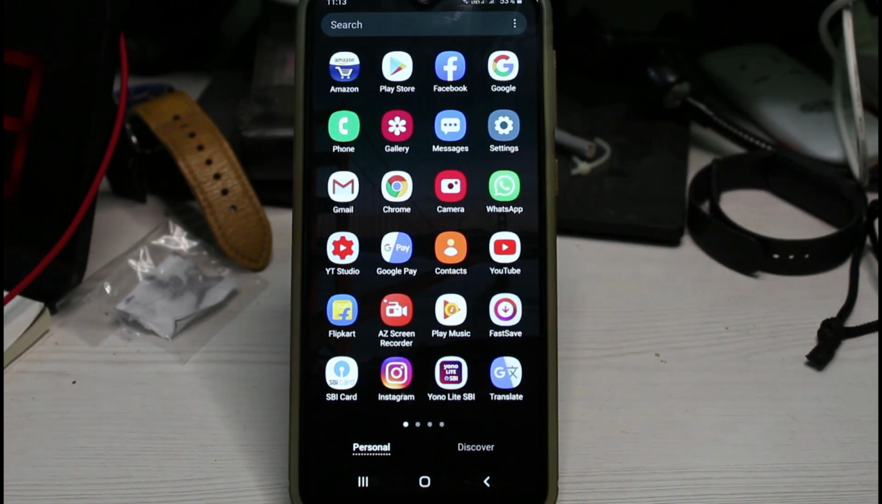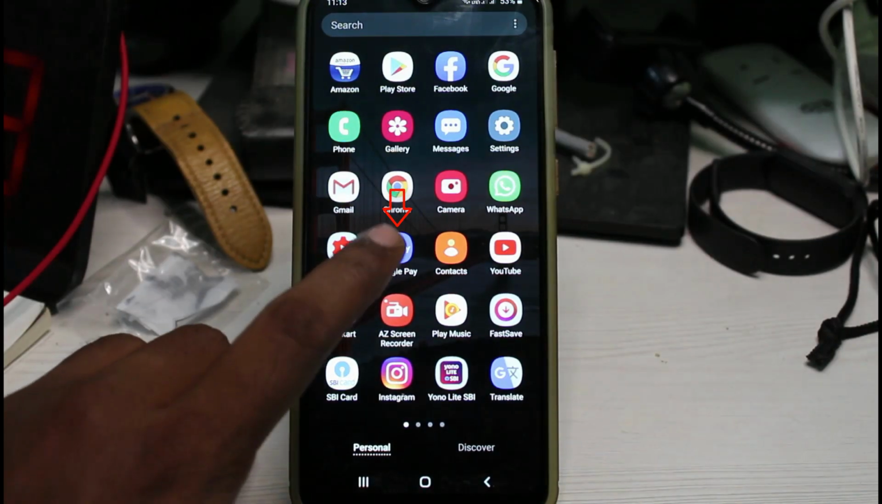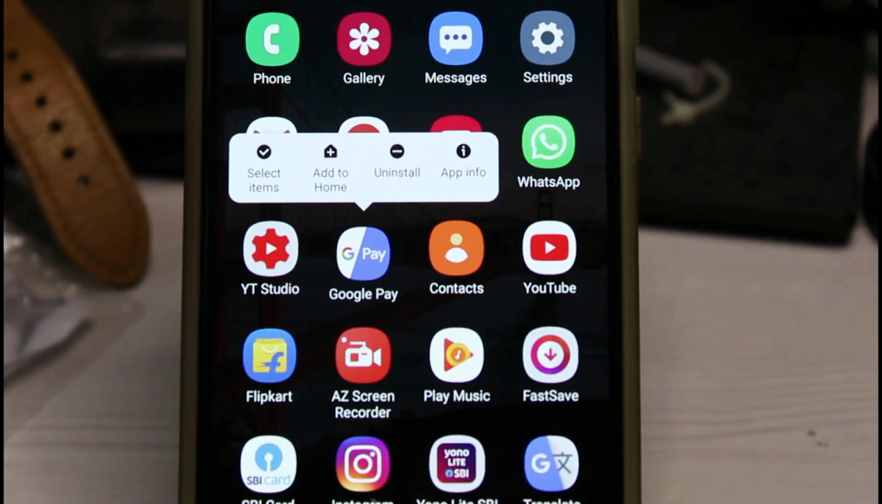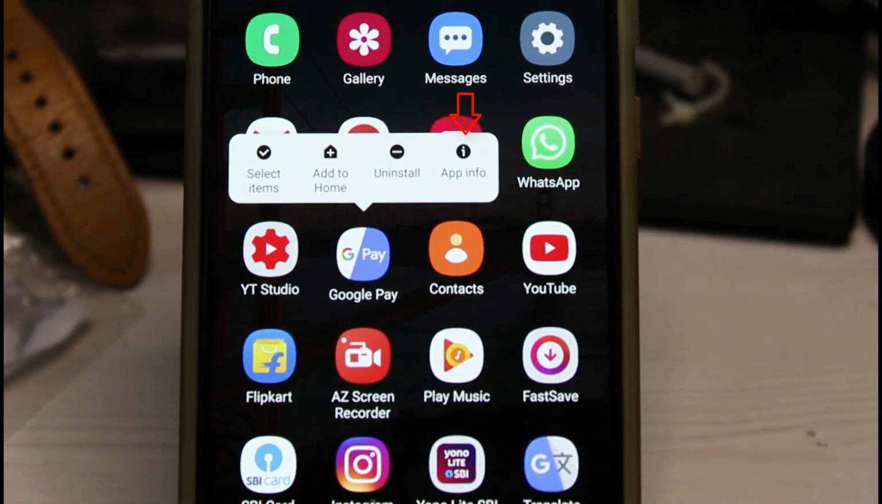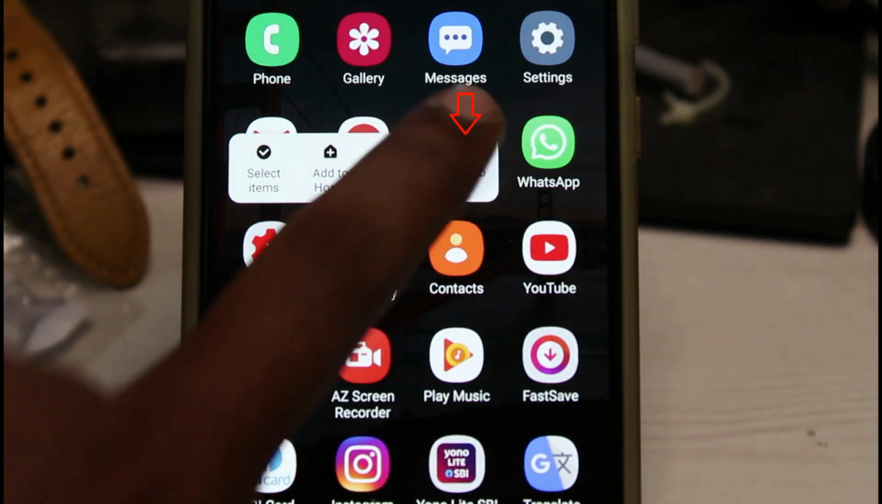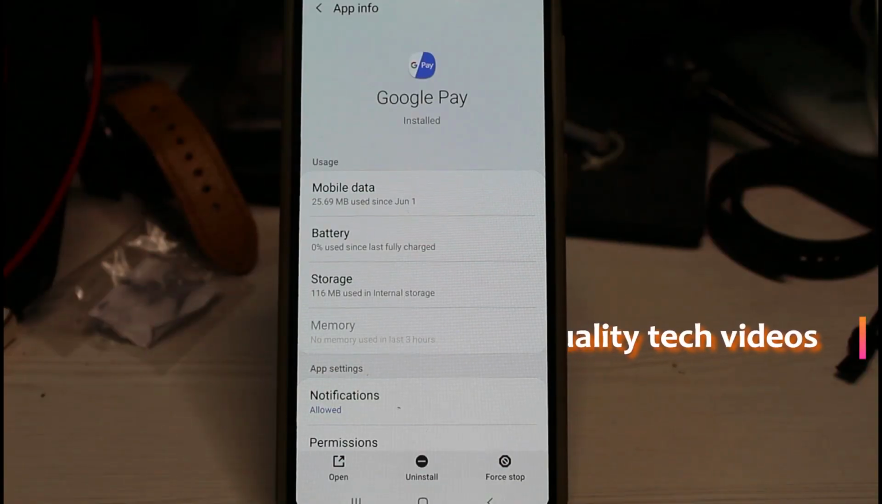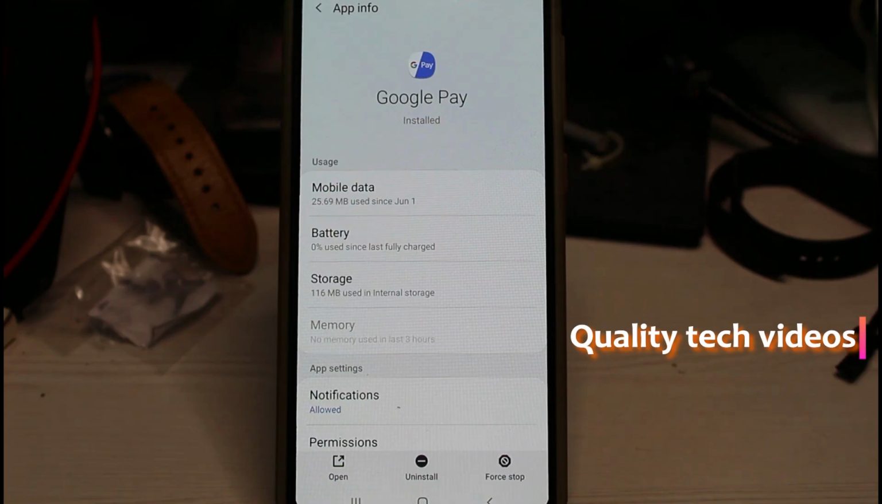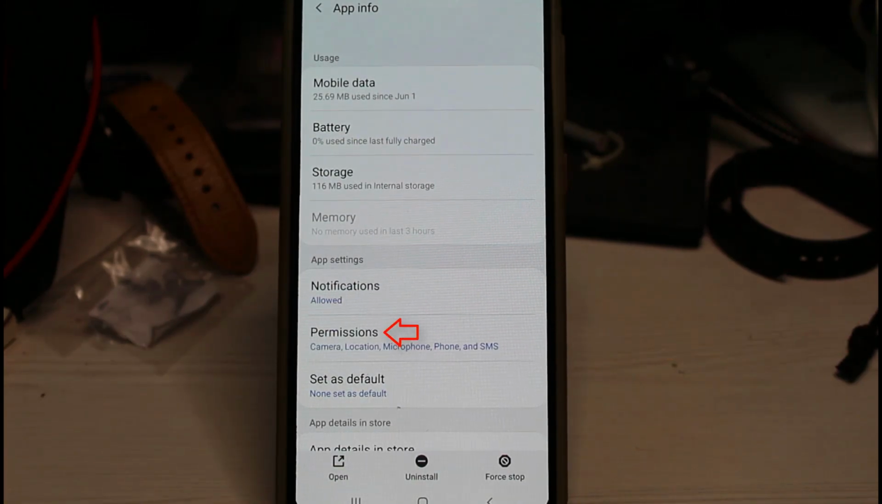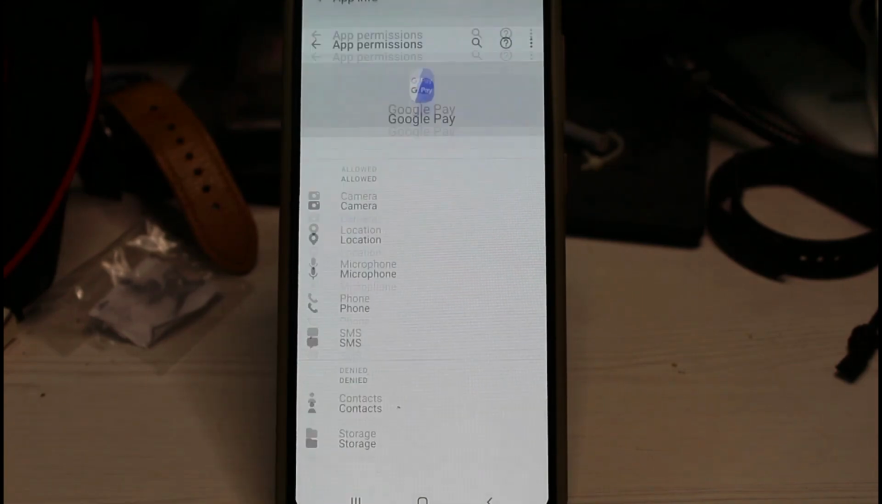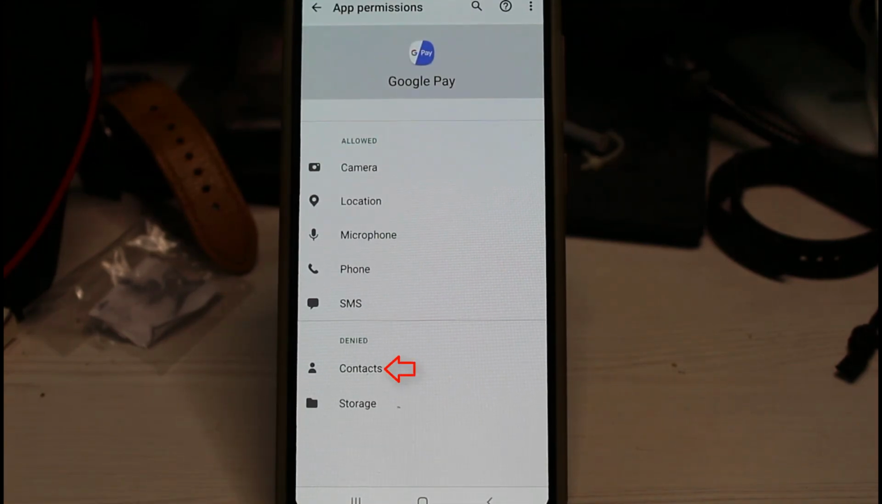So a very simple method is to just long press on the Google Pay app icon. And on top of this icon, it shows some options. So here you can select app info. And it shows this app's related settings. So just scroll down and then go to permissions. So here you can go to contacts.